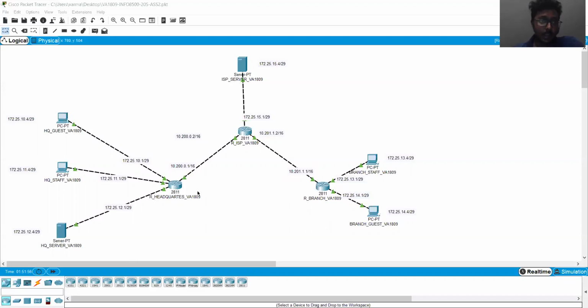We have to create some permissions to be accessed by the staff persons, as well as the guest persons, in order to access those hosts and computers. And we have a server for the ISP, the service provider, who is going to provide internet access for both sites. And as you can see, there is one server with the headquarters, and the headquarters resources are going to be shared and used by the branch offices, as you all know.